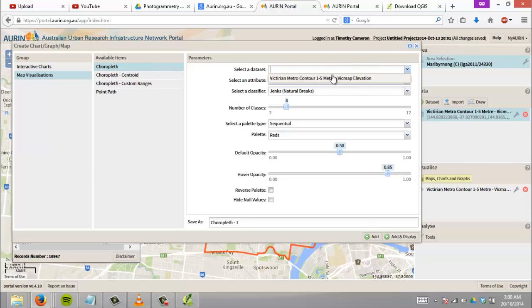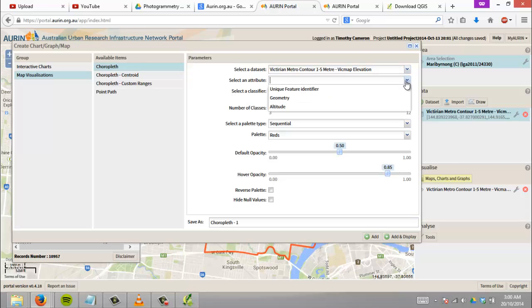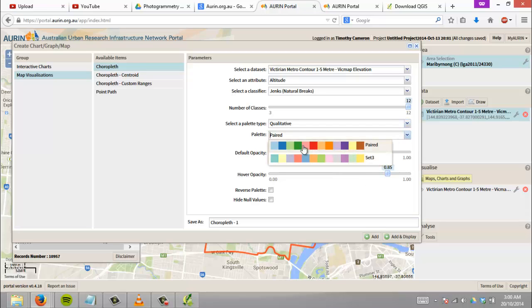Now what we want to do is choose what data set we want to visualize, because we've only selected one data set. That's the only one that's available. We did choose a few different attributes, so what we want to visualize it by is probably altitude. It's a really distinguishing feature, and we can then choose how many different classes we want to make. We can do whatever there because there's going to be a lot of different altitudes or contours, so that should be fine.